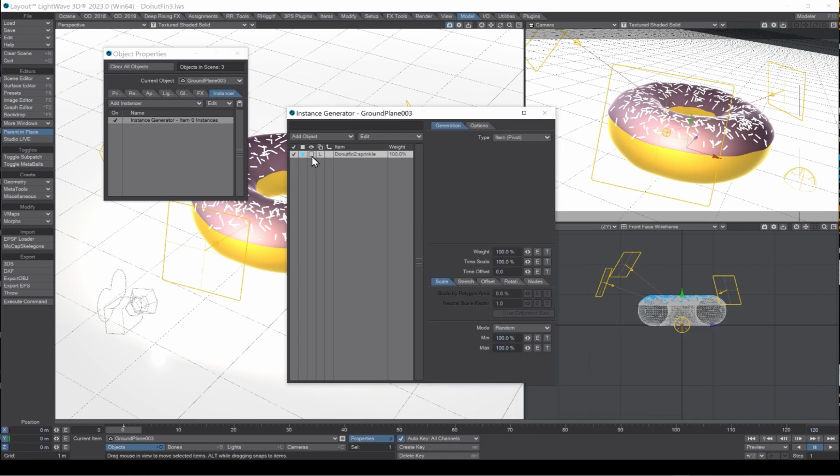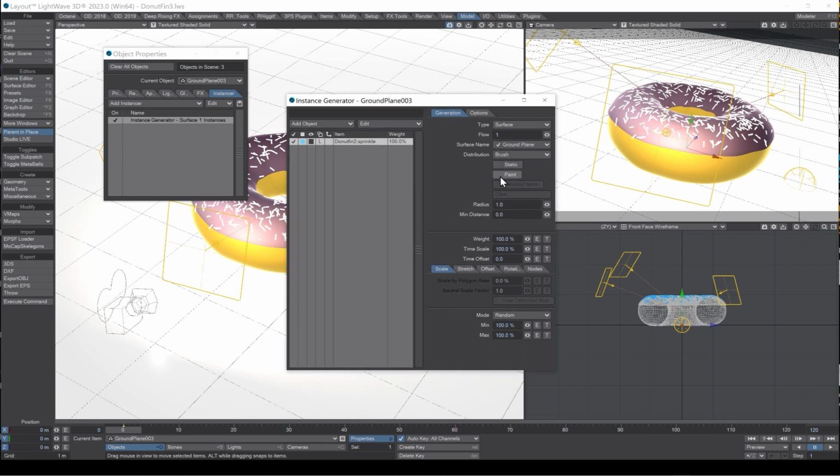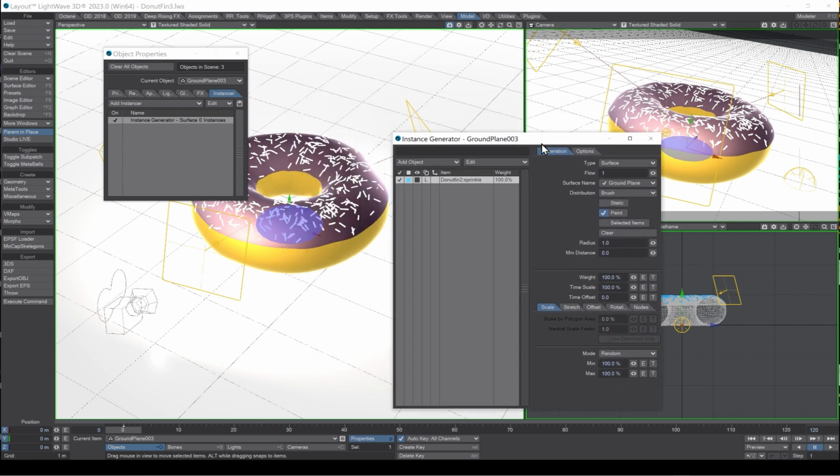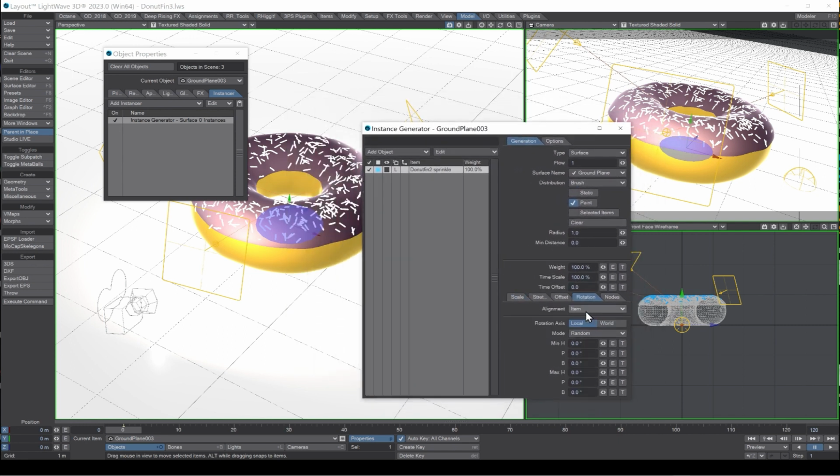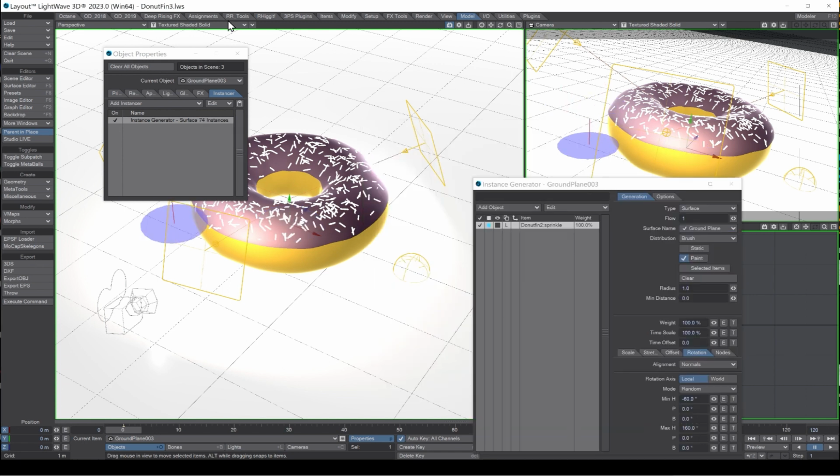Sprinkles, we want them to be shaded, and we want the surface to be the ground plane surface, and the brush tool. We'll go ahead and put on the paint, and our paintbrush shows up. Same thing we want to do here. We might as well just pick the normal. Let's change this to -60 and 160 on the max. Let's do the scale, -20 and then 40. Let's go ahead and change this to a wireframe so we can see.